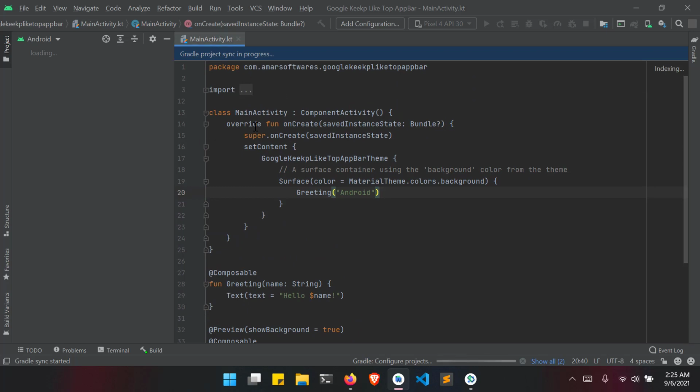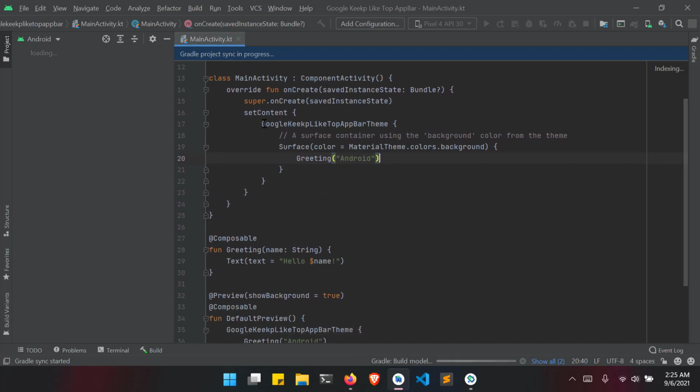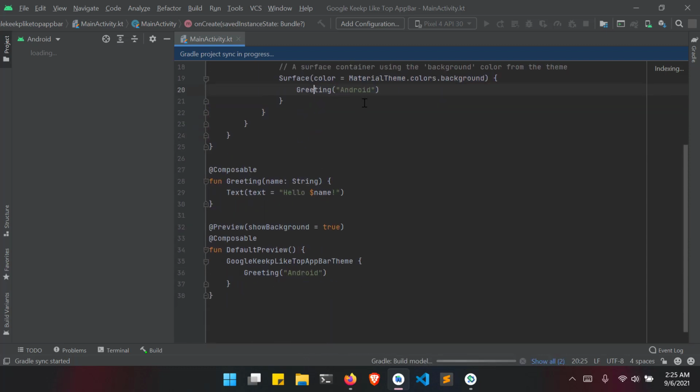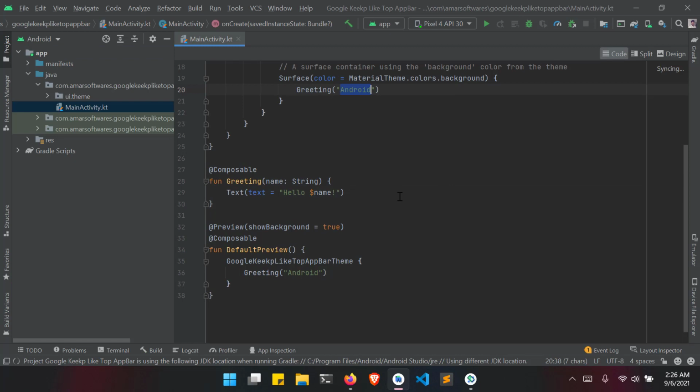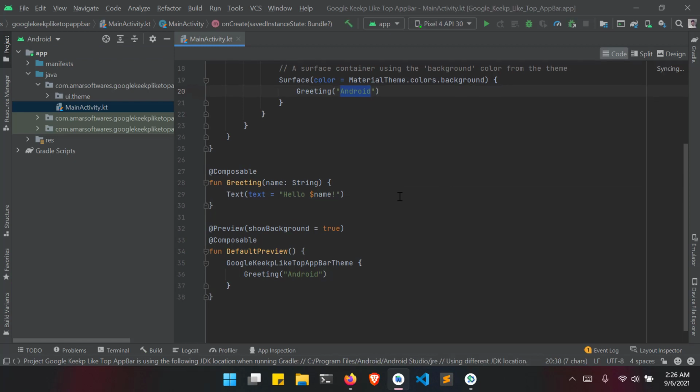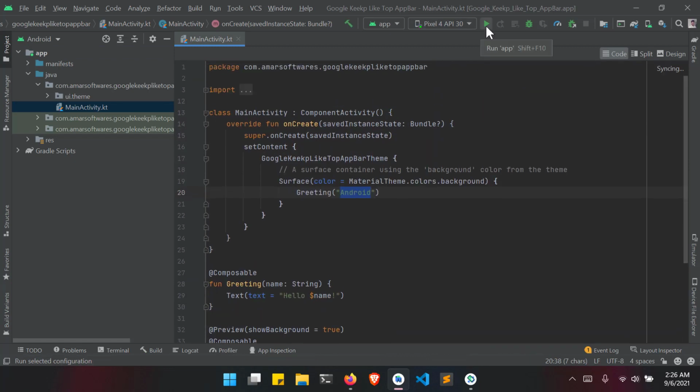We can already see that the main activity is there, where we have a simple application with a greeting composable function, which does not do more, just says hello and the name we pass. Here we are passing Android, so it will just say hello Android. So let's just look at it.